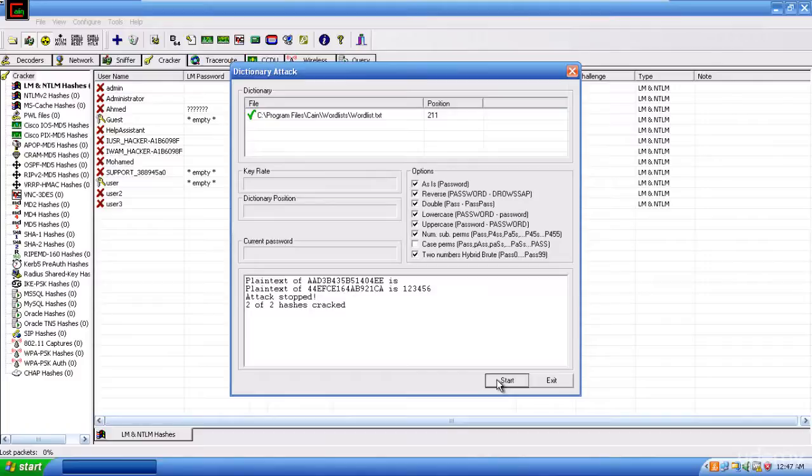He was able to get the password. The password is 123456. So this is the password. It didn't take time because it was a simple password. But what if it's a complex password?